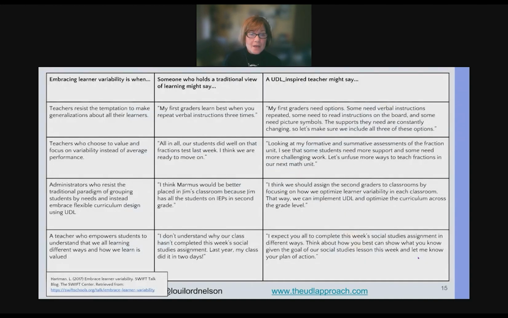Now, to help you get to this a little better, in that document that I shared with you that you've already opened up, you can either go there or you can look at your screen. Hopefully this is big enough for you to see. But my dear friend Liz Hartman created this table for a blog that I asked her to write. And I love this. So left-hand side, embracing learner variability is when, and she gives some descriptions. The center column, someone who holds a traditional view of learning might say, and then the right column is what a UDL-inspired teacher might say. I'm going to give you 4 minutes to read through this table.